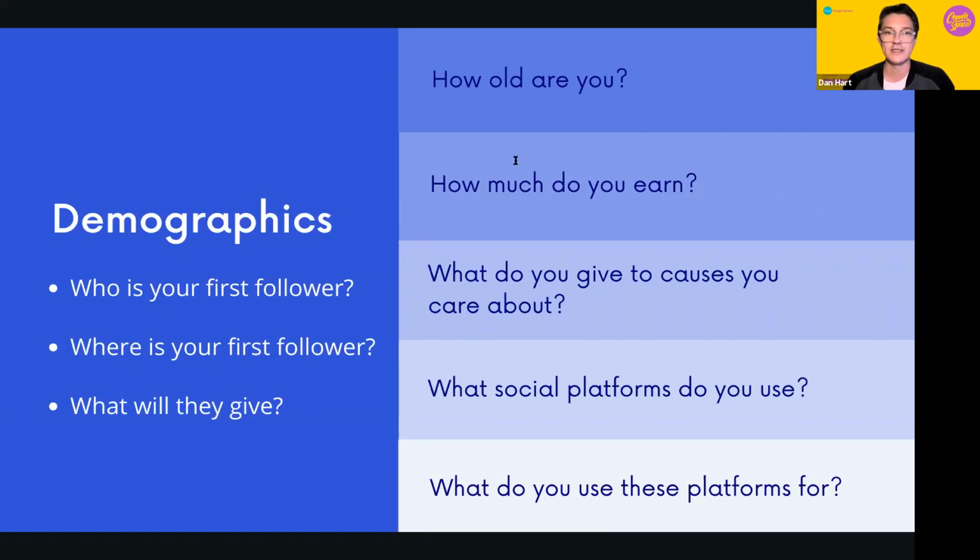Now, a great question is what do you give to causes you care about? Getting a ballpark amount of support they could give so you know where you're pitching and what you might be able to achieve. Finding out their social platforms is obviously important. We're talking about social media marketing, so where are you going to be best positioned to hit this kind of person with your campaign? And lastly, what do you use these platforms for?